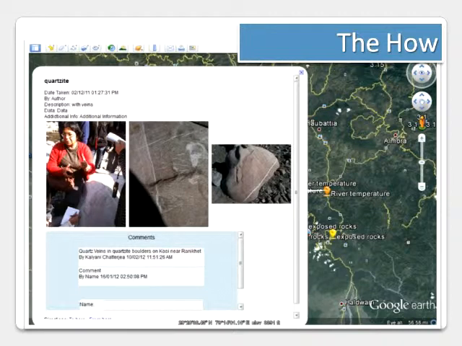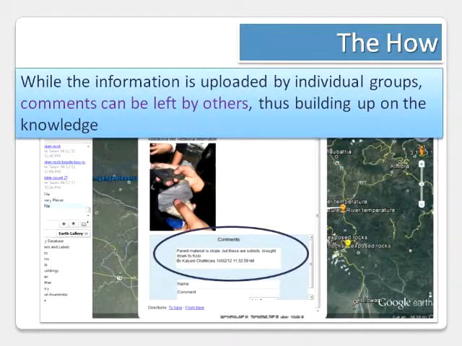Comments can be left by others, comments can be left by the actual user, comments can be left by the lecturer. If the students make a mistake, I can go in and comment on the mistakes that they have made and so on. So that makes it very useful. Very detailed site descriptions make the photograph more authentic and can also be used for references.